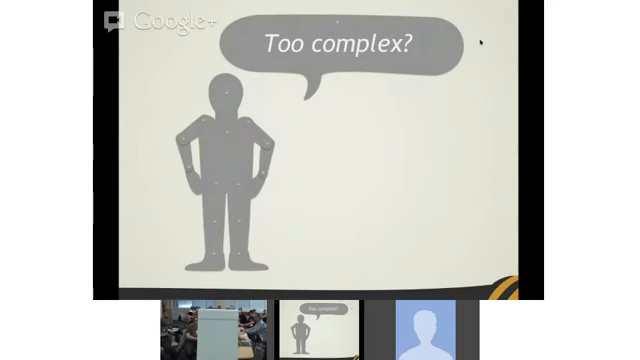So, is it too complex? Well, for the person that wrote the code, it's not, because he is the one that got involved in the project. He's the one that has to think about everything that is in the project.